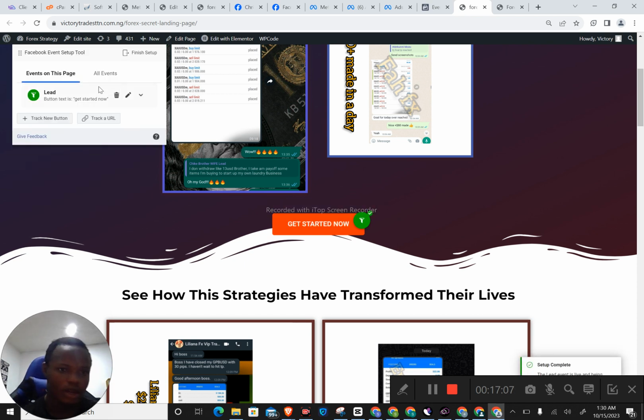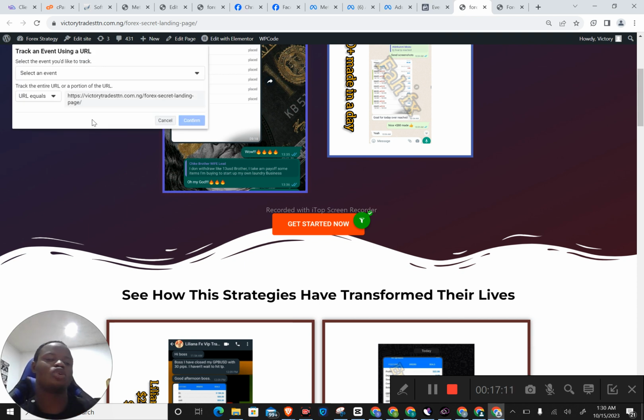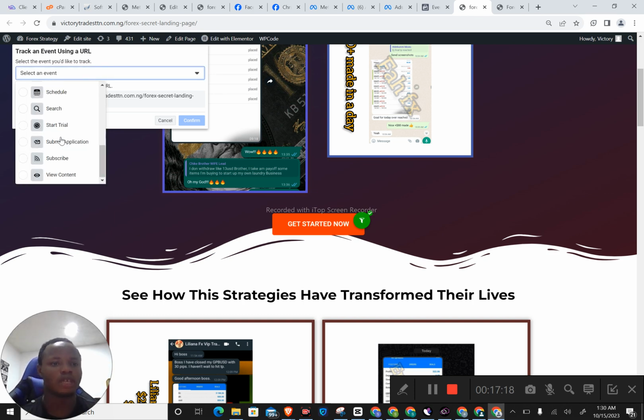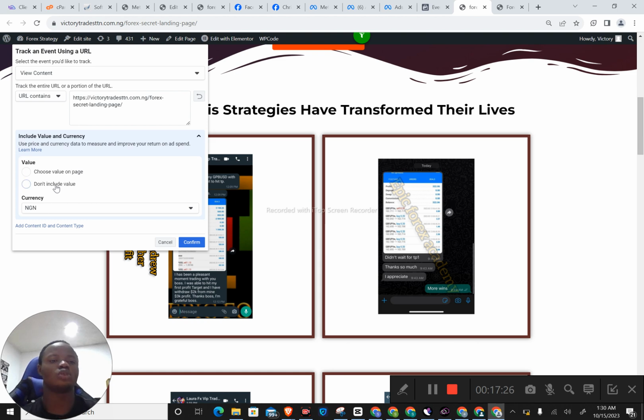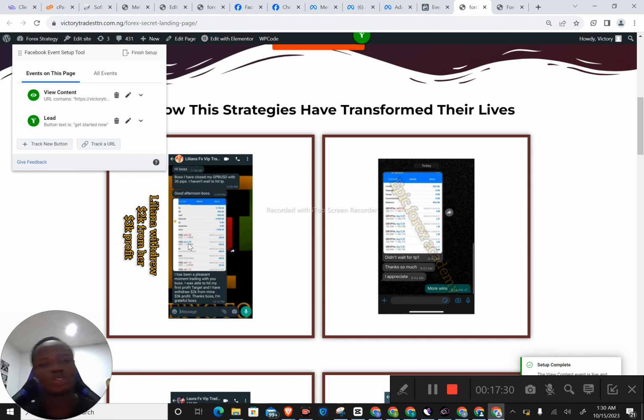Once you click on confirm, then the next thing is to track URL. The meaning of tracking URL is for you to track people who only view the landing page. Now you want to select this particular event, which will be view content. Then the URL, you are going to change this from URL equals to URL contains. Then you select don't include value. Then you click on confirm. That way we've been able to set up our Pixel events, which are the only 2 Pixel events we have on this landing page.